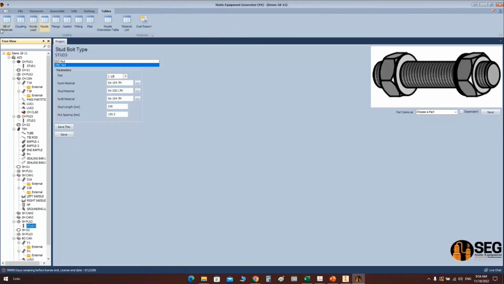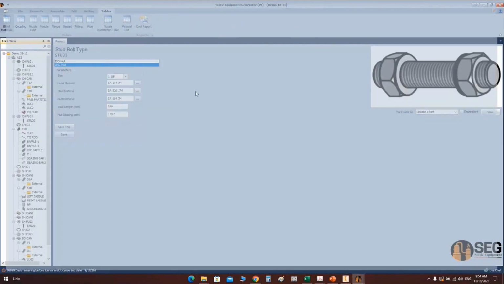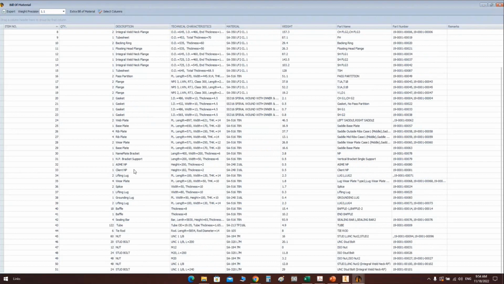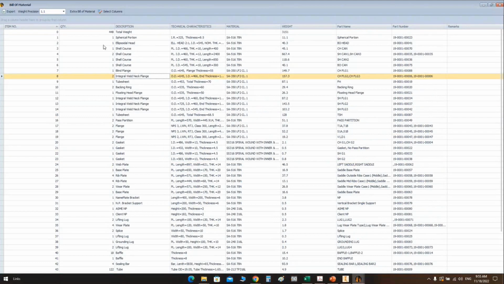But let's discuss some tables here. After adding the nuts, you can see that we have nuts here for the UNC bolts and stud bolts, now added to the bill of material, along with different types of gaskets, saddle, ribs, nameplate, and ASME nameplate, and here another item.